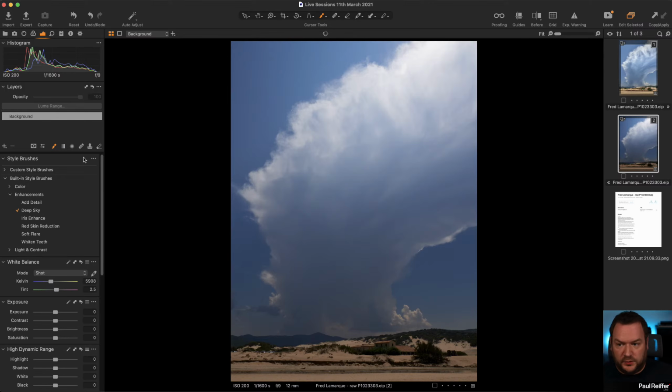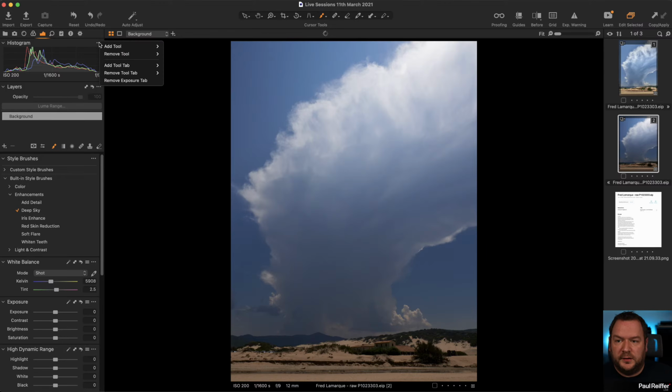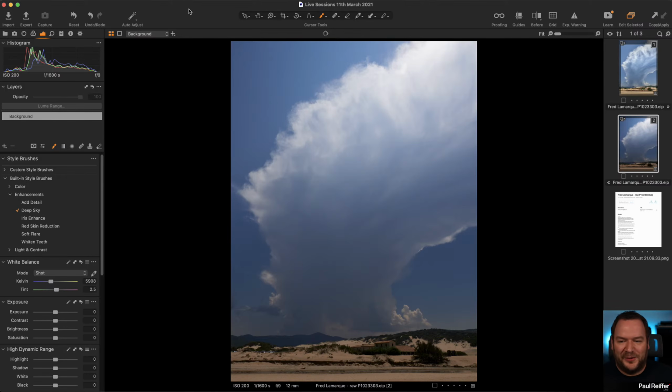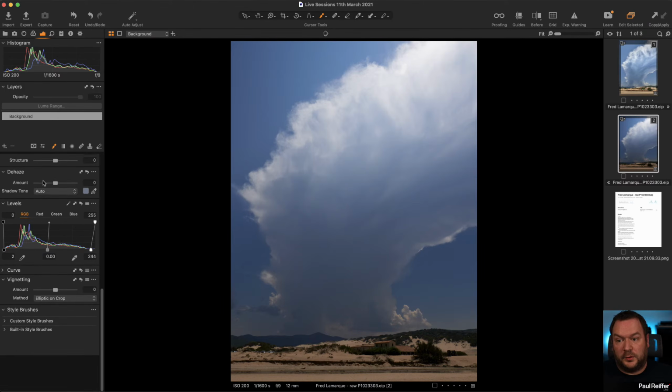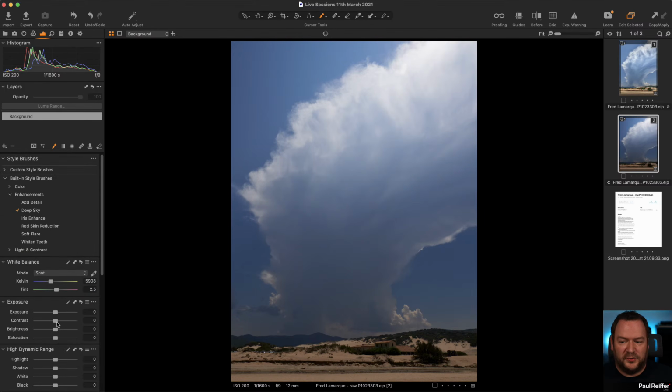So, style brushes are on the left-hand side. If you don't have the style brush section, just click on any of these little three dots with your right mouse button. Go to Add Tool, and you will find style brushes at the bottom of that very long list, and it will add it into your workspace. If you can't find it when you add it, it's probably been added to the bottom, so you want to move it up to get it back into view. But typically, in the default workspace, it'll be at the top. Choose a style brush, really easy. Just click it with your mouse.